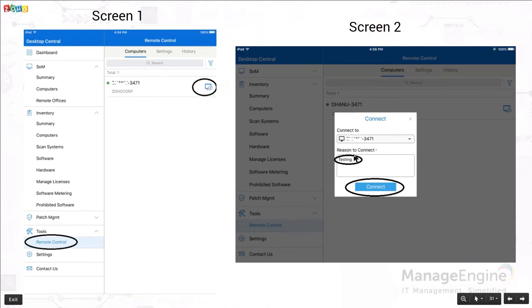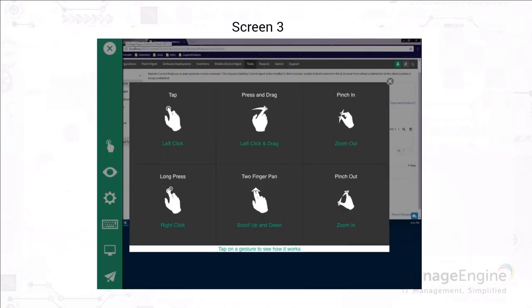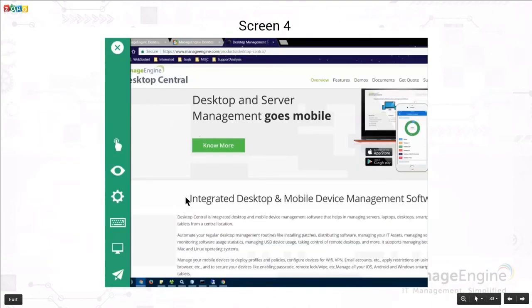Click on the computer icon, and it will give a prompt asking why you want to take remote access. Give the reason, and that's it. In a matter of a few seconds, you will be successfully connected. This is how the screen looks once you successfully establish the connection, and in the left pane you have all the shortcuts which you can leverage.